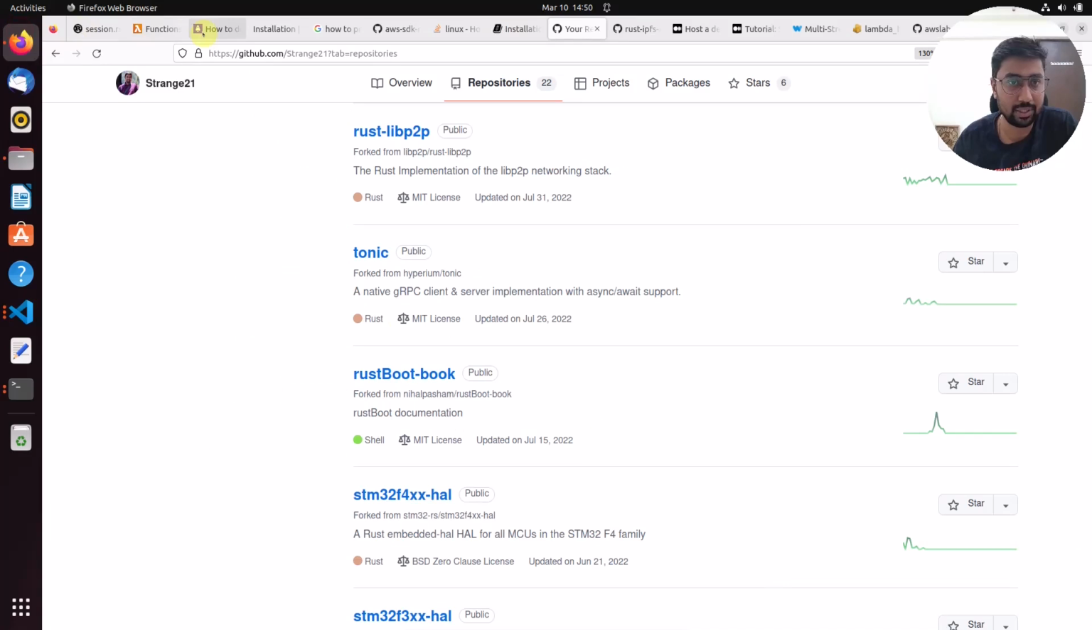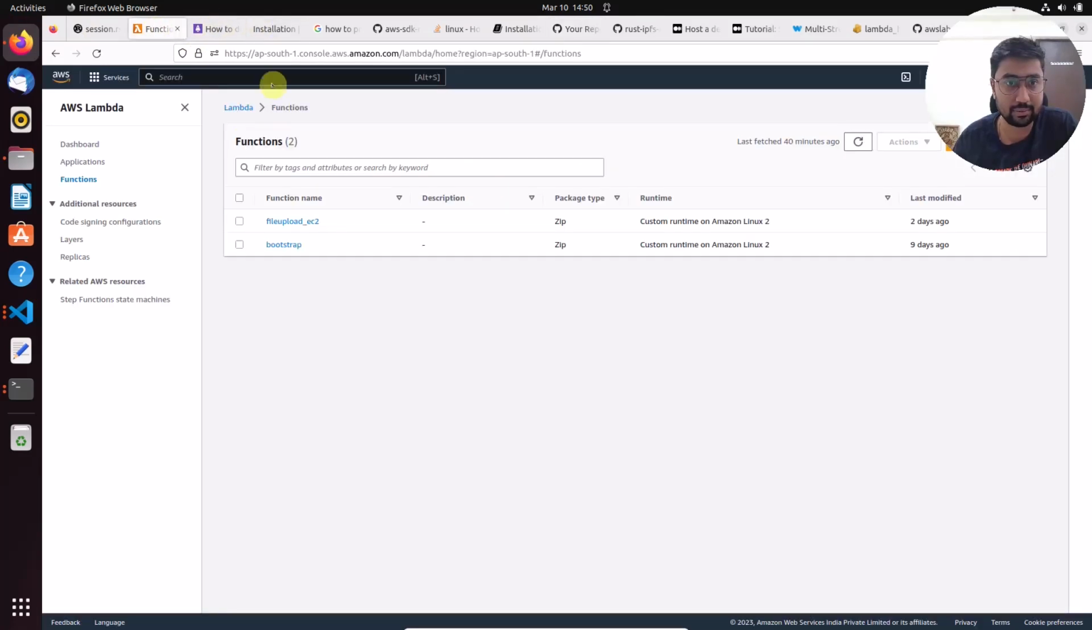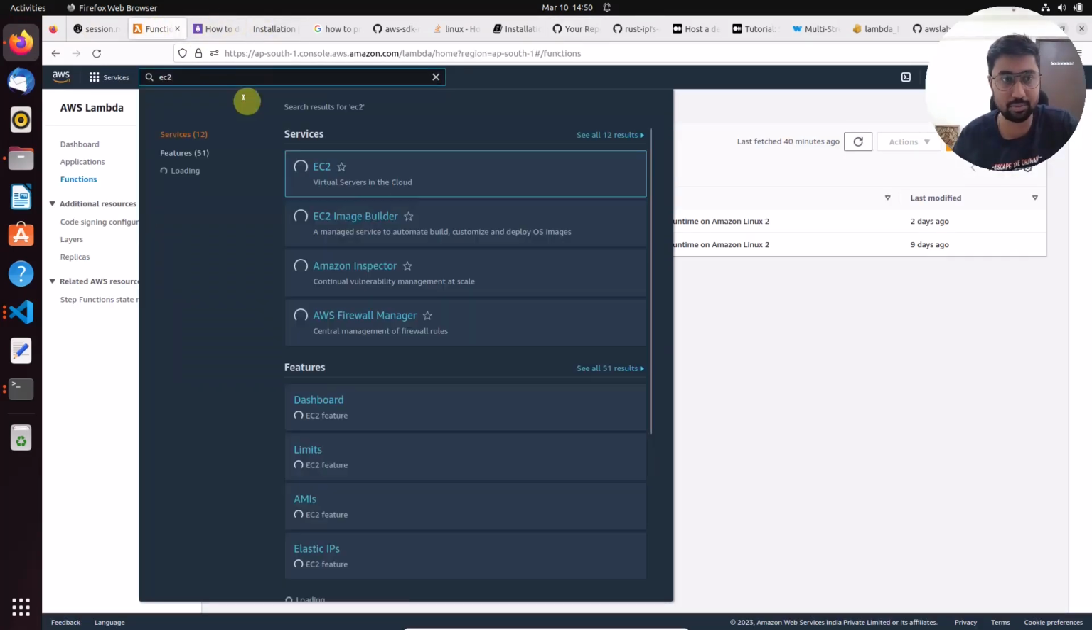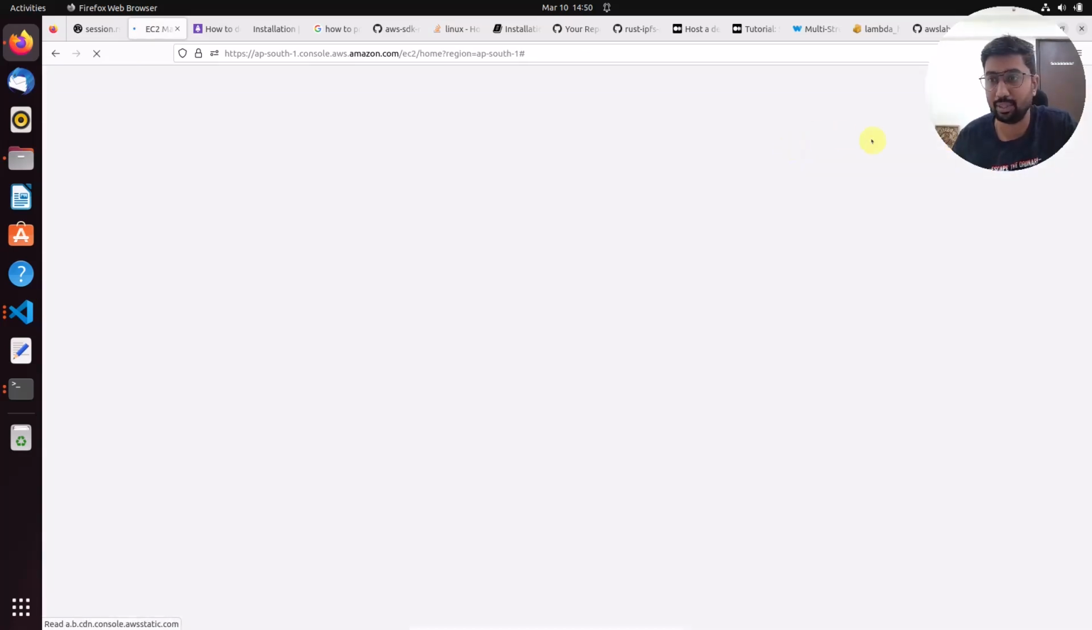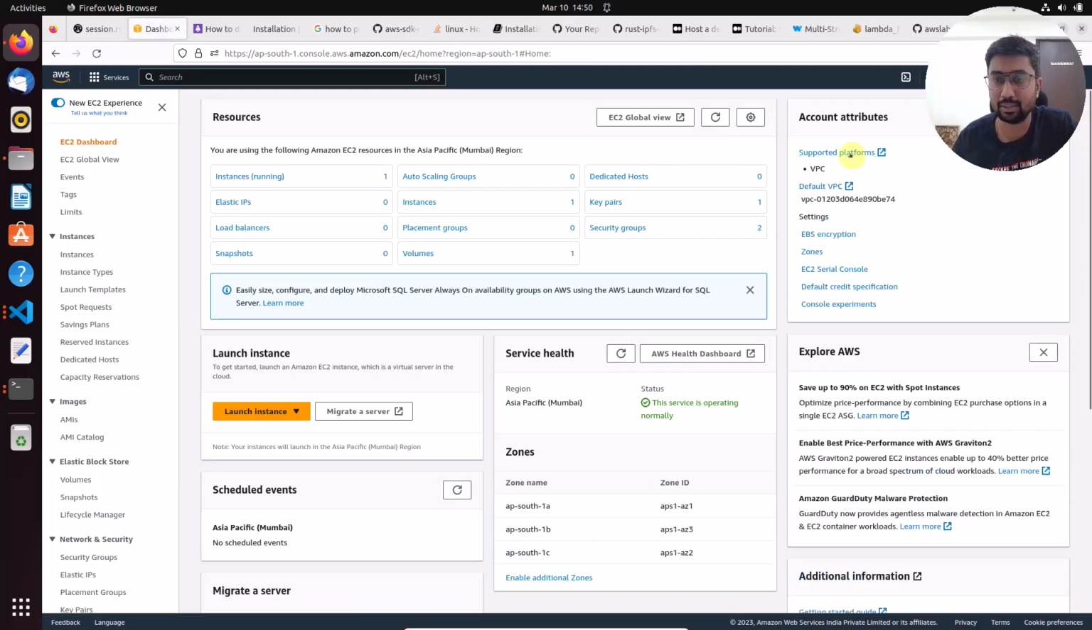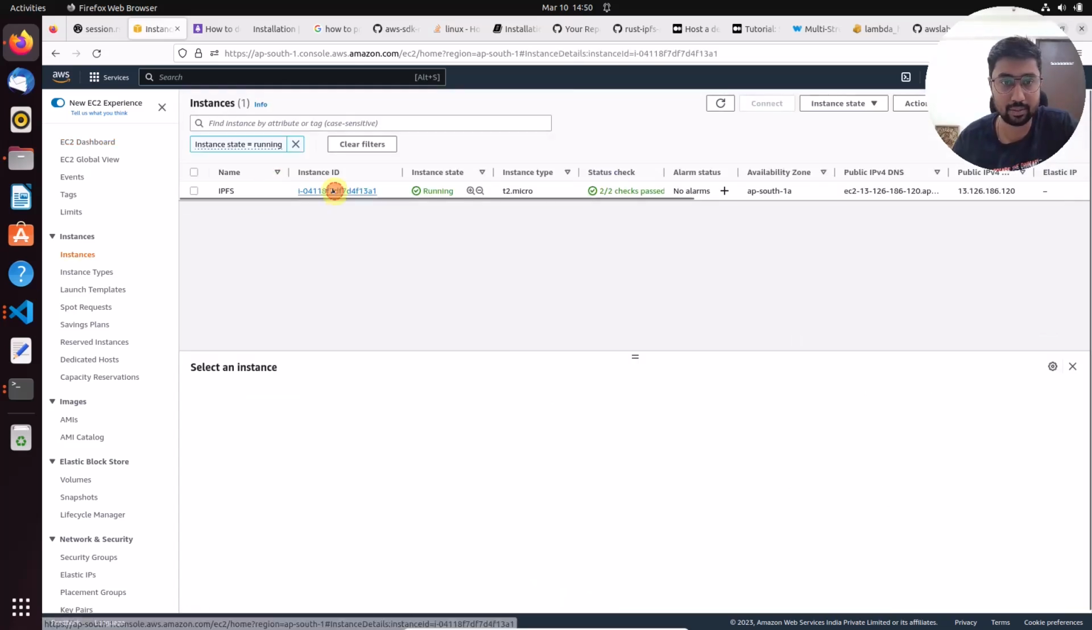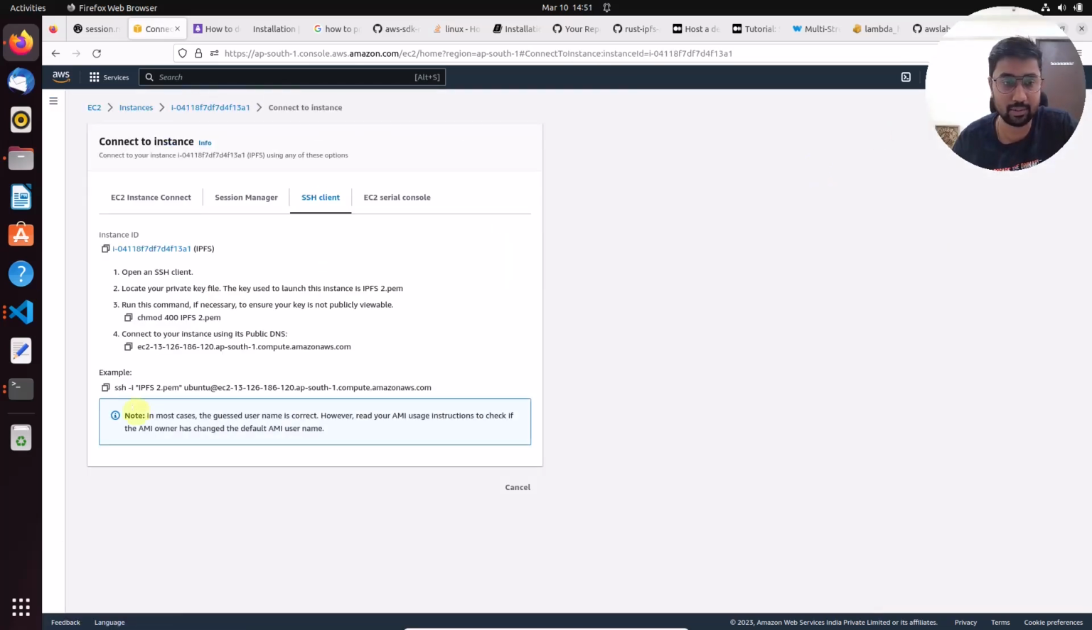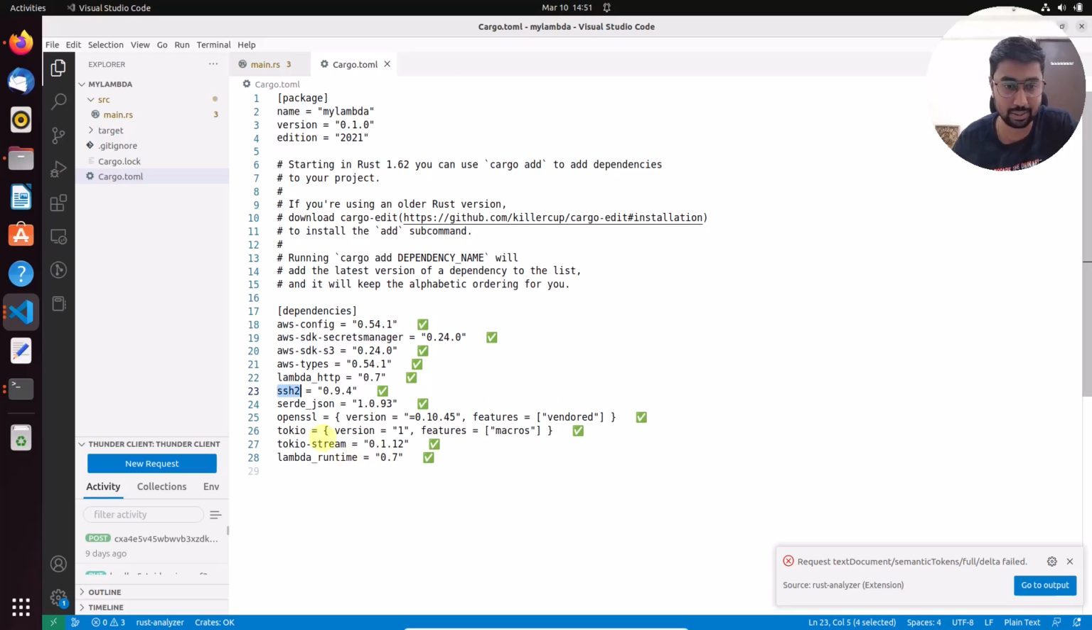So whatever EC2 instance we have created here, if I go to EC2, we will be logging in as a user from the lambda function. So this is my instance, and if you want to connect, this is the SSH. I have kept the SSH port open. Of course, we have to keep the SSH port open for that EC2 machine in order to access it via SSH.